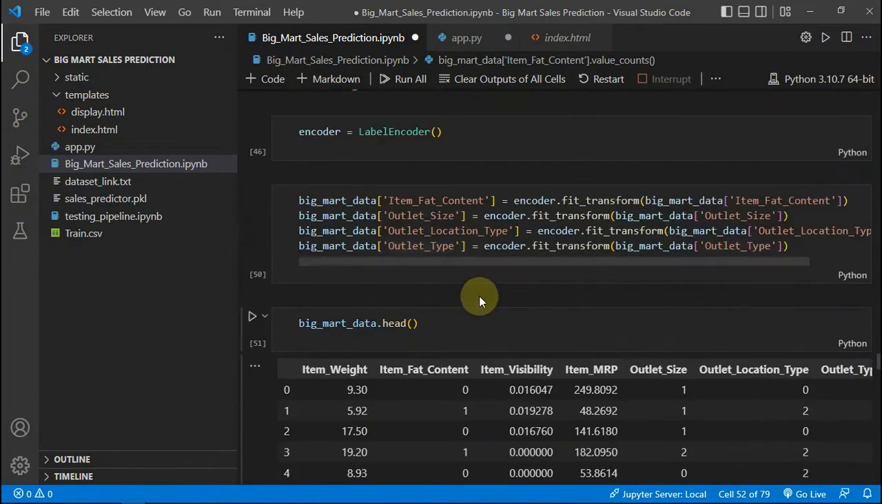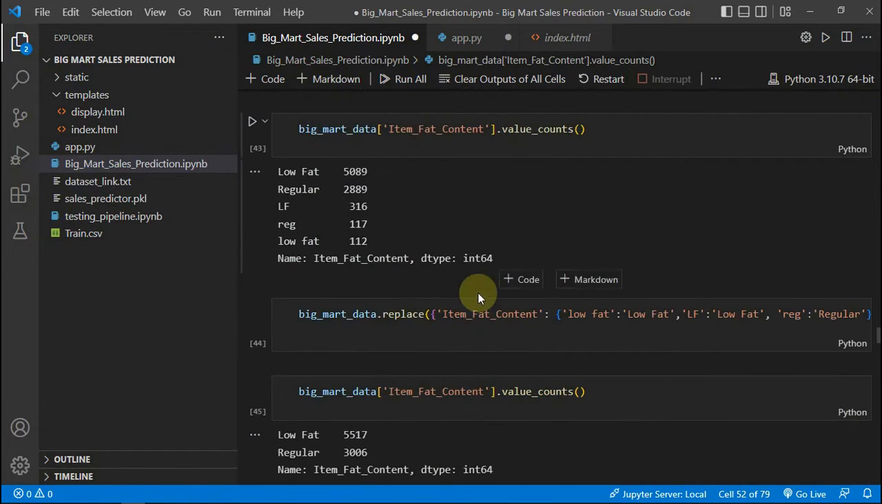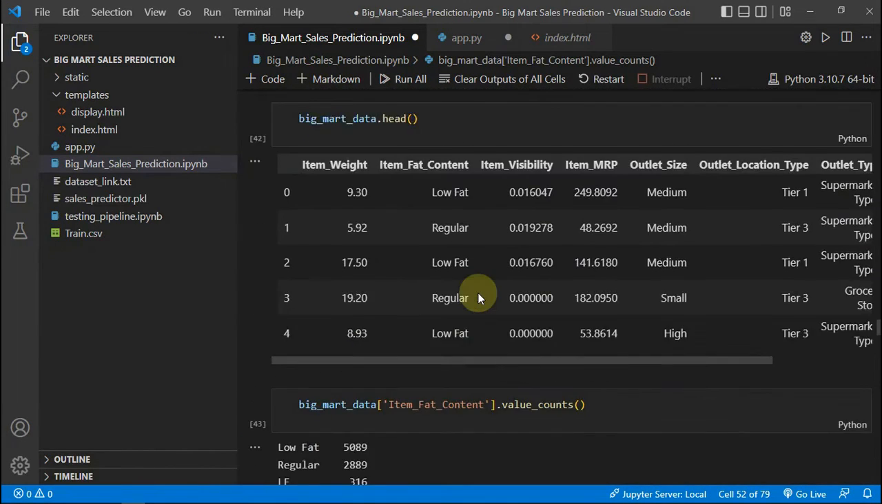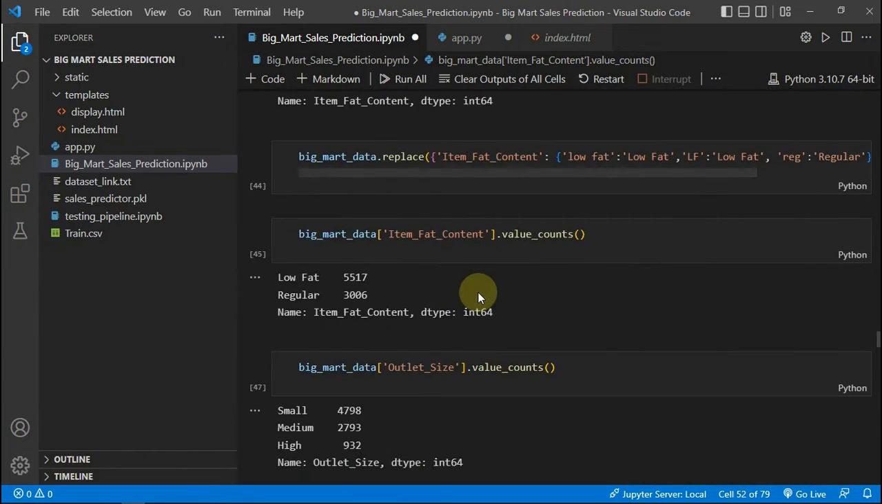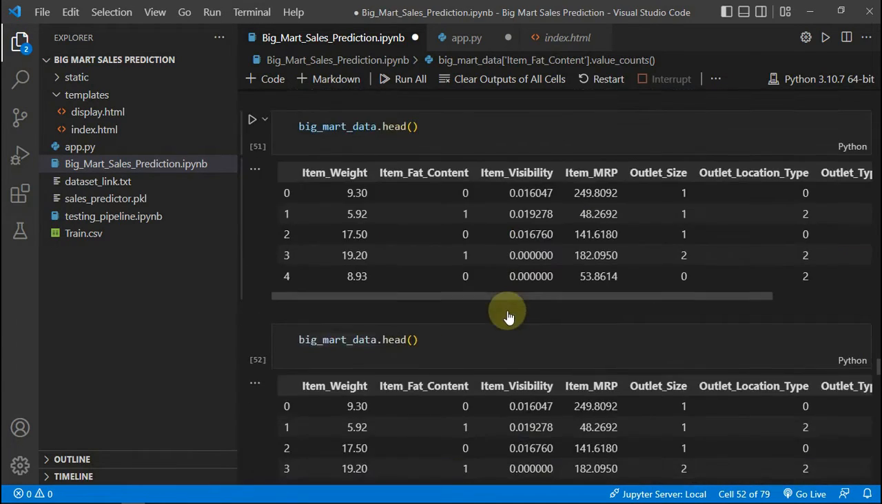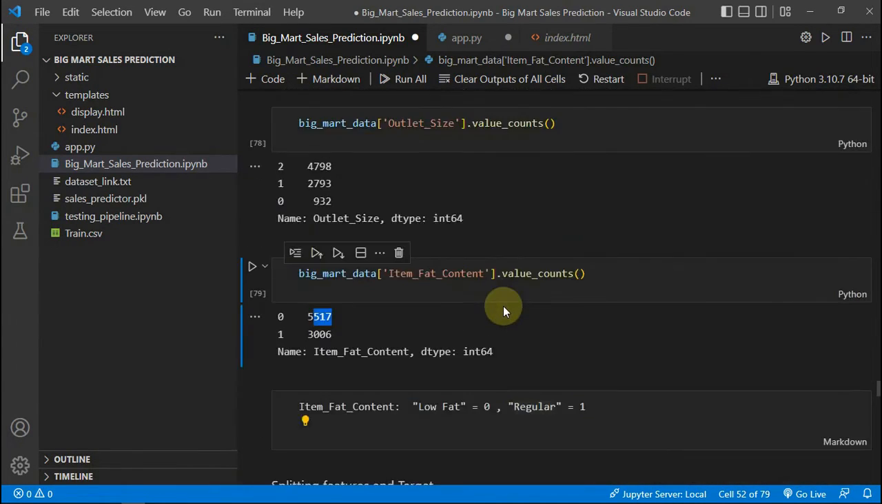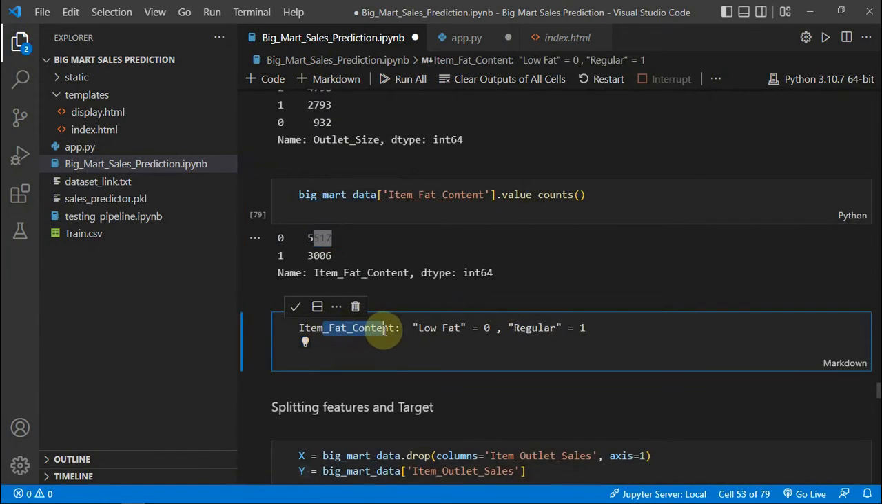And when we go before that label encoder, we can clearly see that 5517 was low fat and 3006 was regular, right? So I applied this concept in my deployment part, and in the item fat content feature, I got low fat equal to 0 and regular equal to 1.